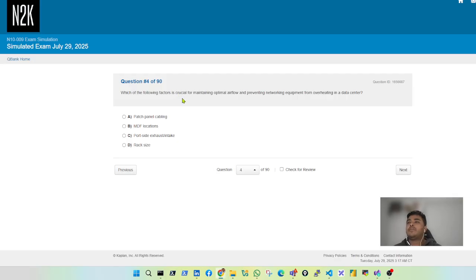Which of the following factors is crucial for maintaining optimal airflow and preventing networking equipment from overheating in a data center? Okay, let me read the question again. First, patch panel cabling. Second, MDF locations. Third, port side exhaust / intake. Fourth, rack size.